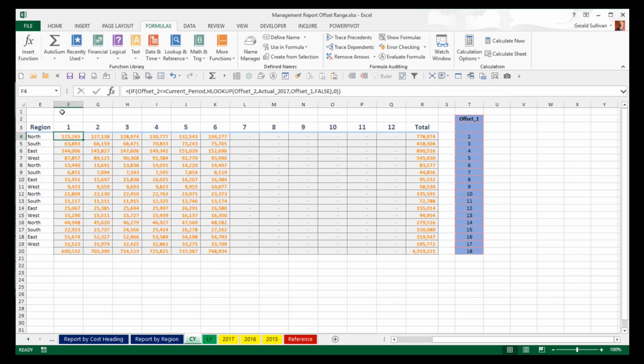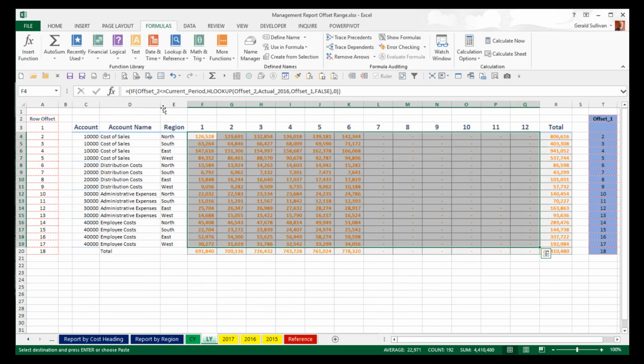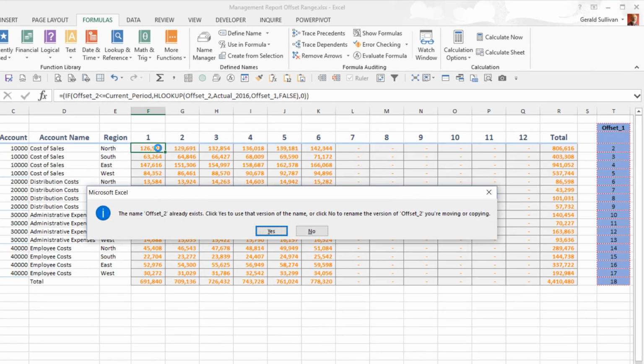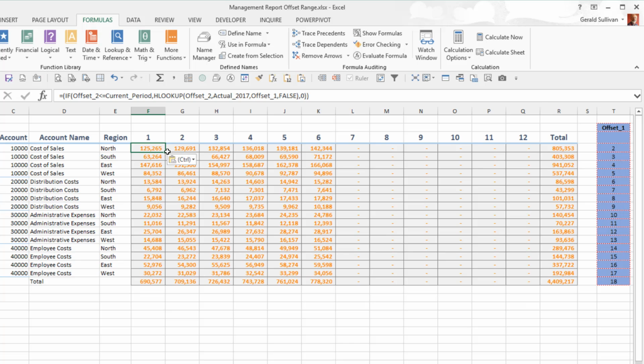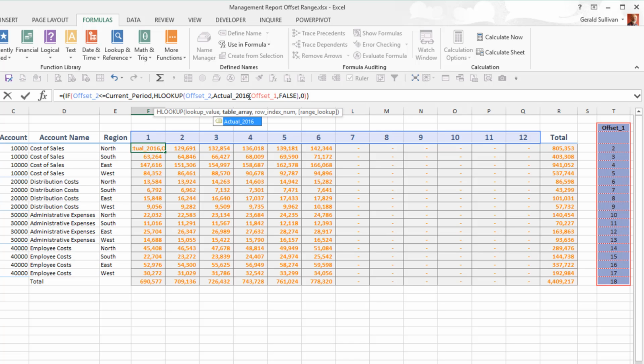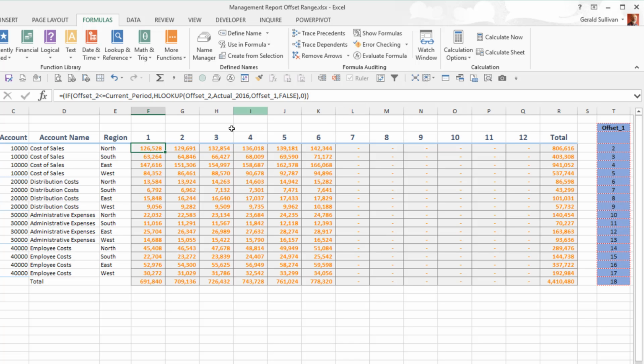I can take the formula on the CY sheet and copy it to the LY sheet. When I do, I am warned that Offset 2 already exists, so I can say yes to use the LY version, and similarly with Offset 1. I need to change the year from 2017 to 2016. And again copy down and across to complete the table.